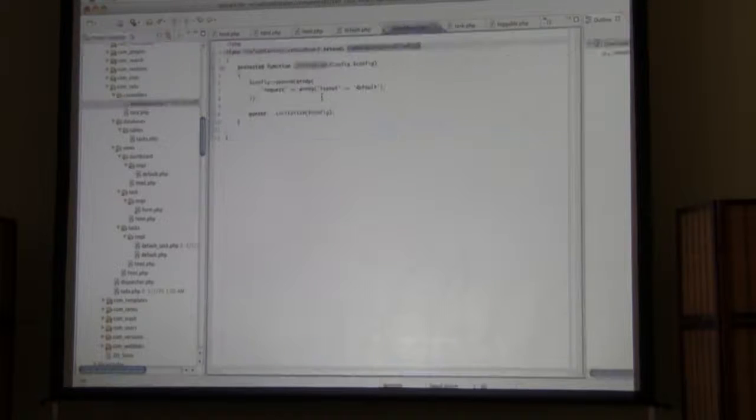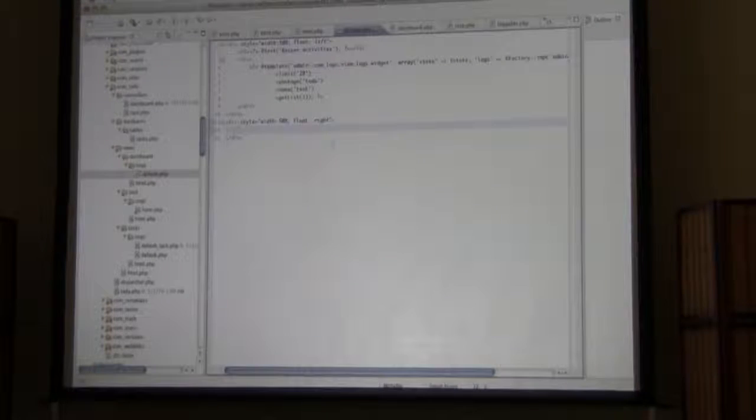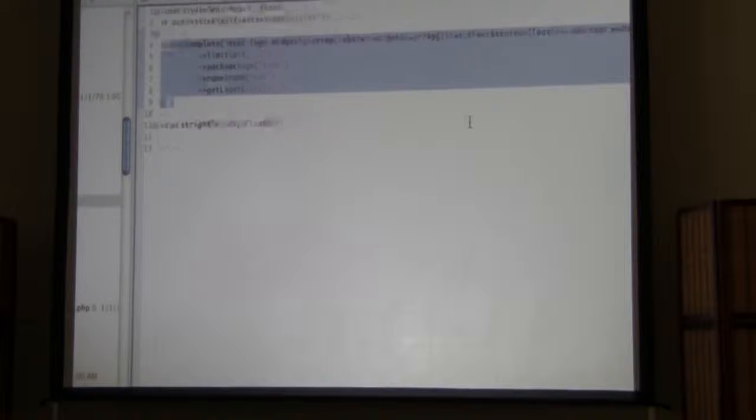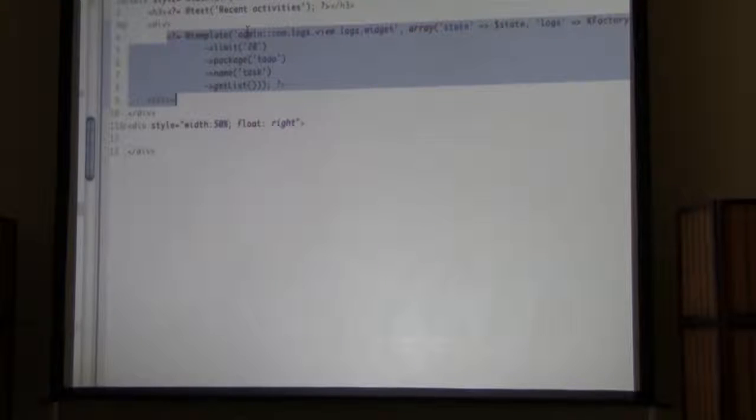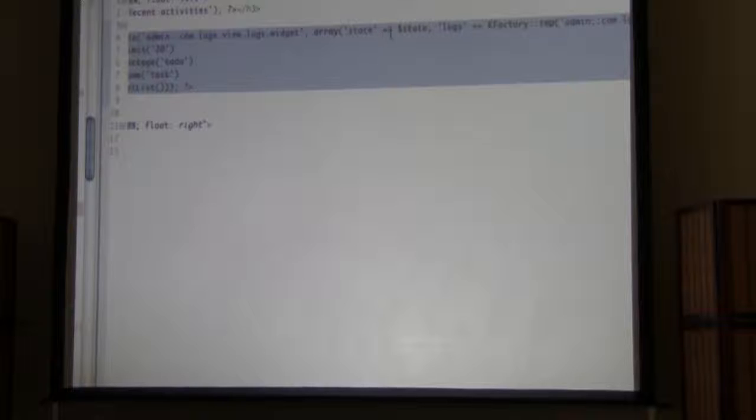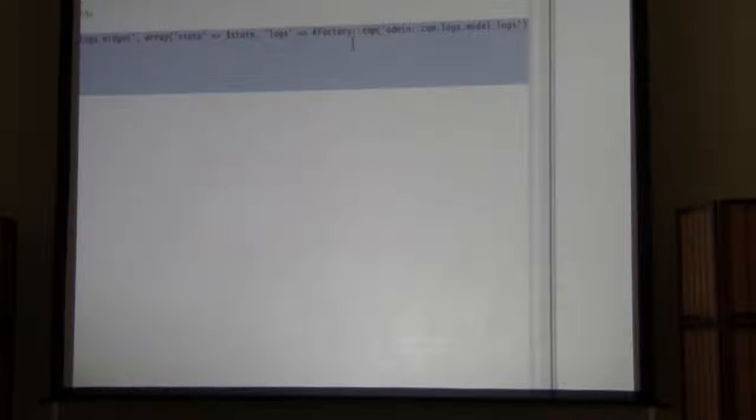So what we do is we take our dashboard here, and we do this. We're telling it to take, and this is where it really gets fun, a template out of another component, a template built by a designer. That template is called admin com logs view logs widget. It's the widget view of the logs component. We're pushing some information into that template, state and the actual logs, which are being fetched through admin com logs model logs. MVC, not going to explain all of it, but getting all the logs.